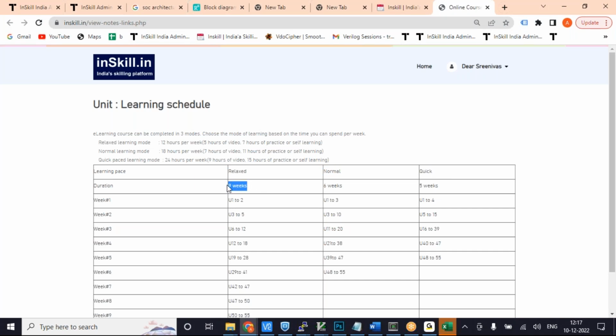Relaxed pace means the same course will go for 9 weeks. Normal pace means 6 weeks. Quick pace means you finish in 5 weeks; it would ideally have been 6.5 weeks. Then we give the schedule. In the first week, you have to complete video 1 to video 2. Here you have to complete 1 to 3. Here you have to complete 1 to 4. Like that, we give the schedule.